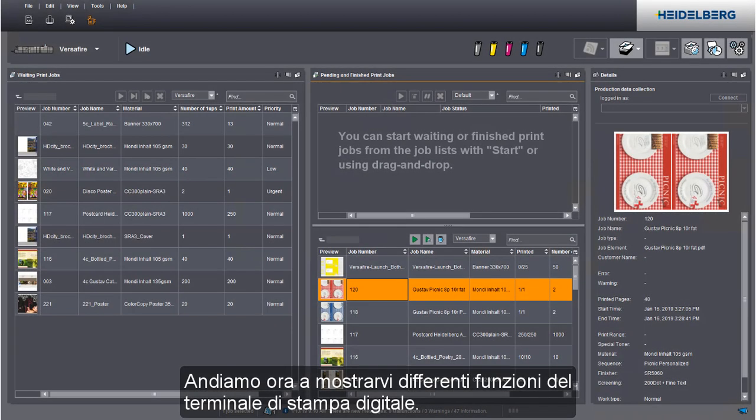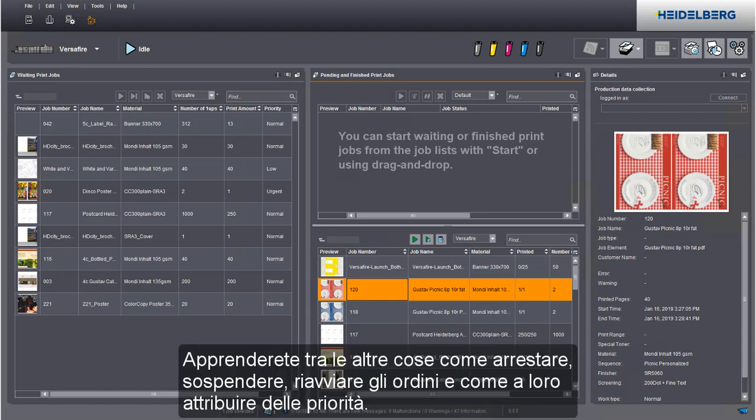We will now show you the various functions in the digital printing terminal. Among other things, you'll learn how to stop, pause and restart jobs and assign them priorities.